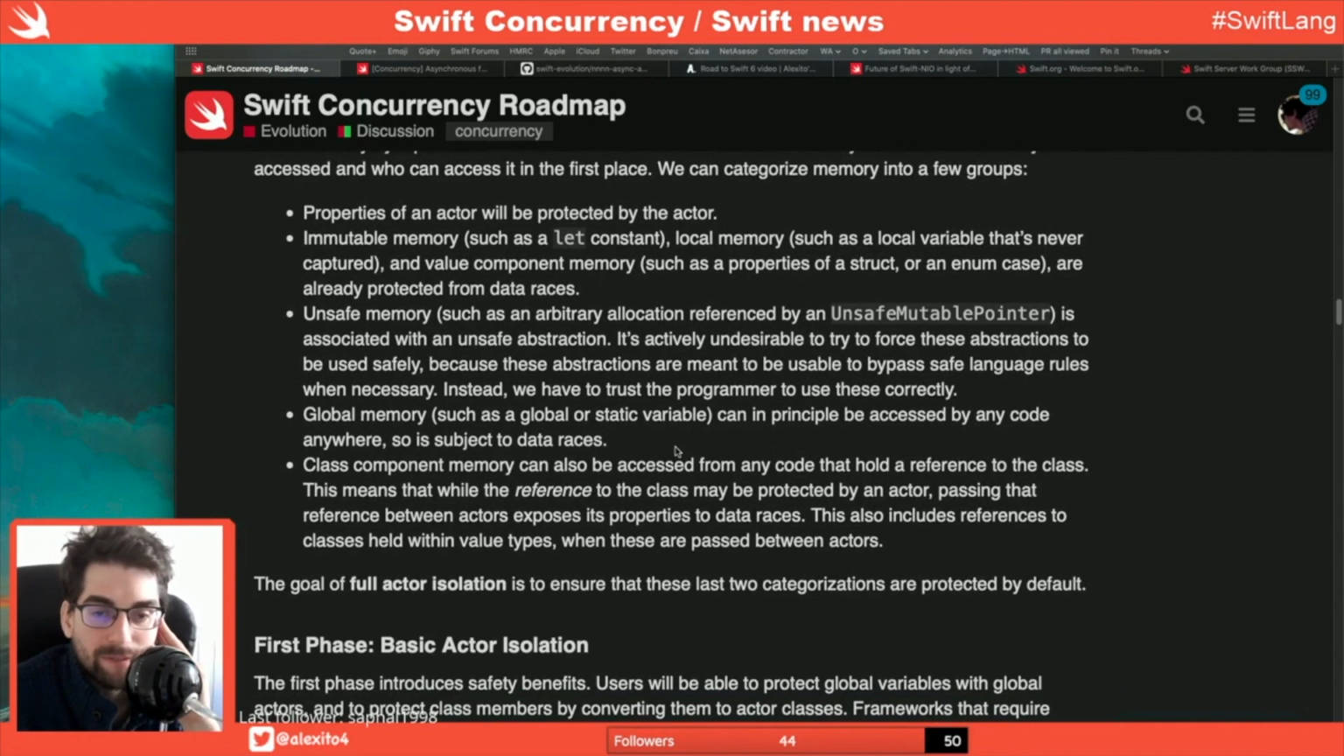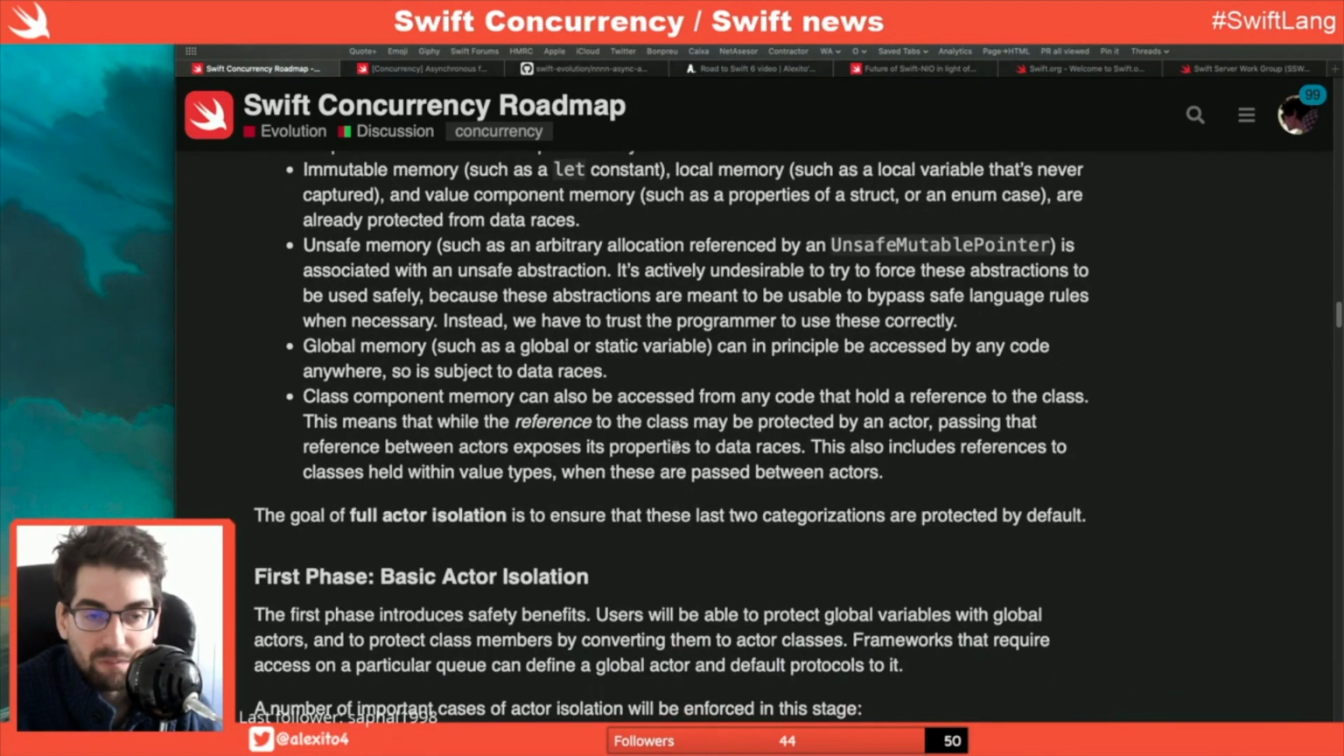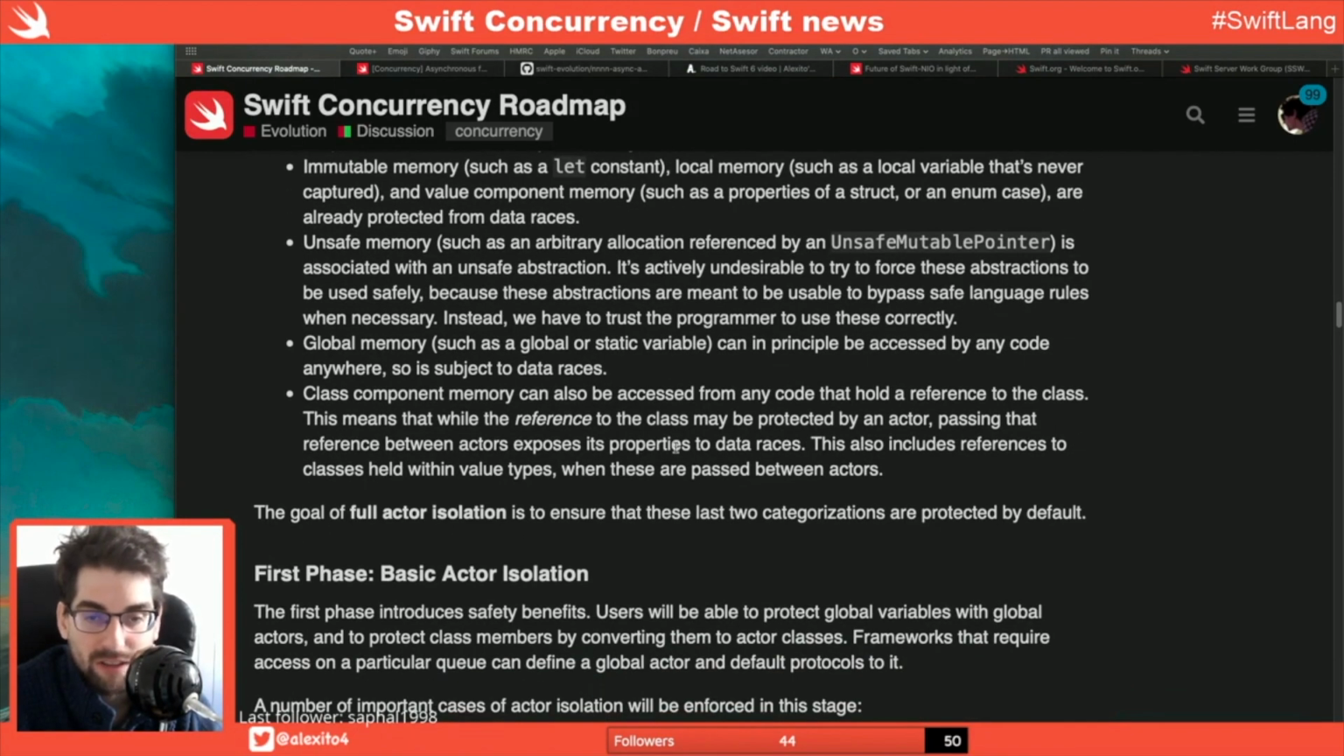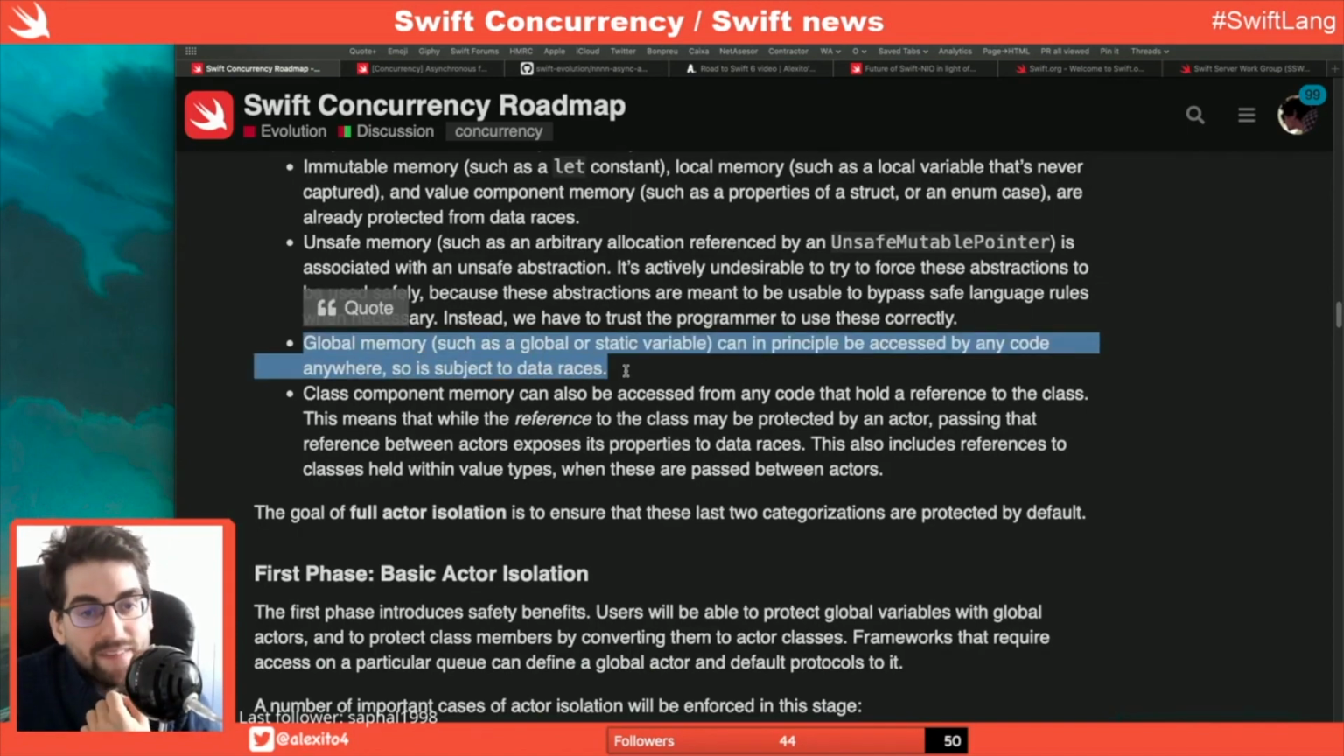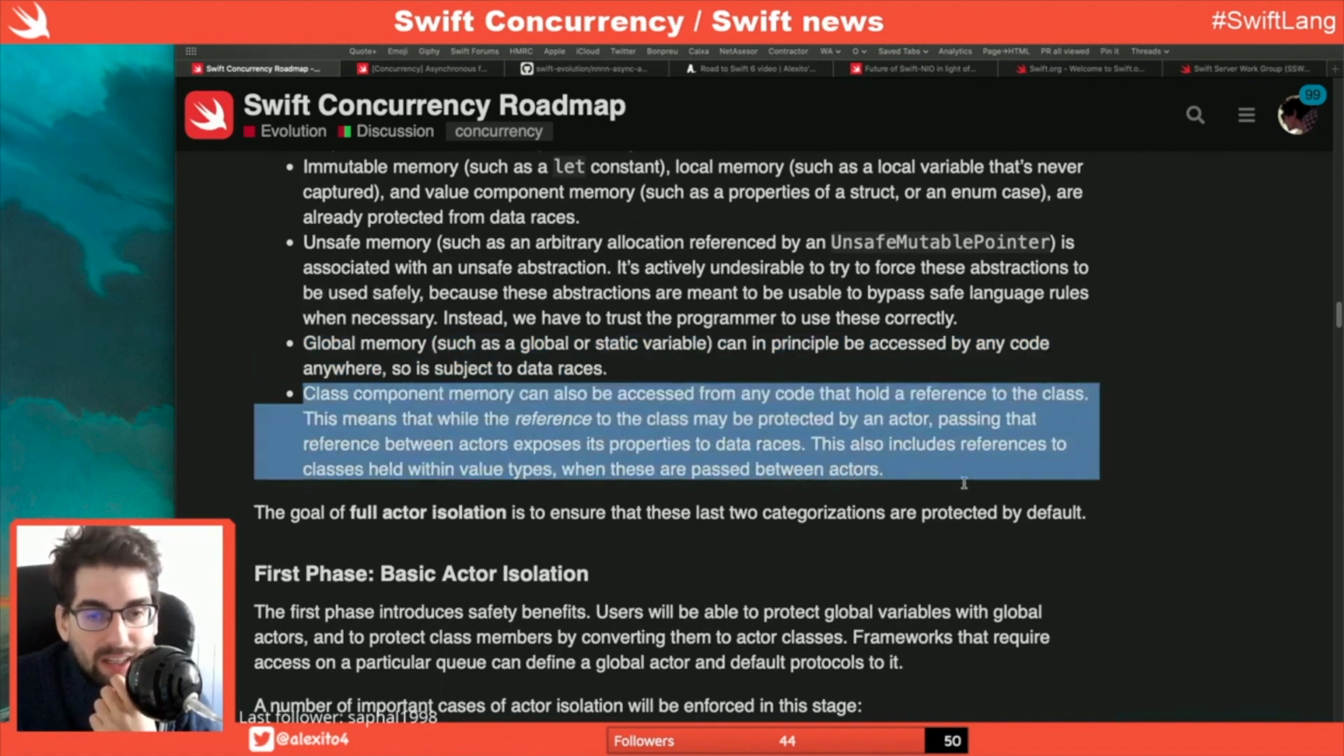Global memory. Yeah, so that's classic memory that cannot be accessed from any code that holds a reference to the data class. This means that the reference to a class may be protected by an actor. Passing that reference between actors exposes the property. They also introduce a reference to classes. So basically, to go full actor, it's to ensure that these last two categories are protected by default. So basically, you cannot access global memory, and you cannot access other classes' data.